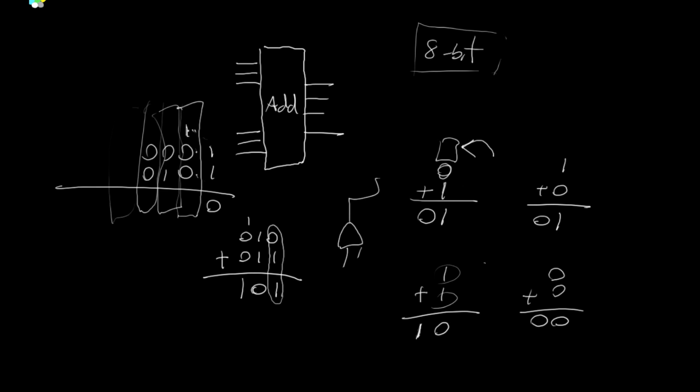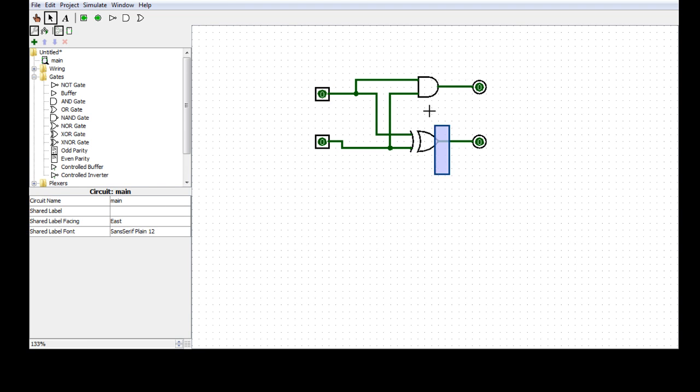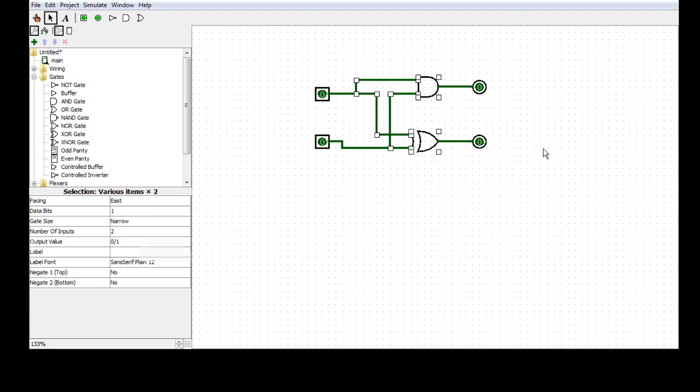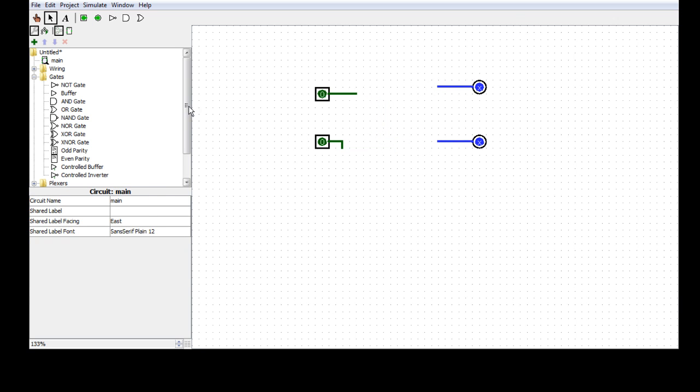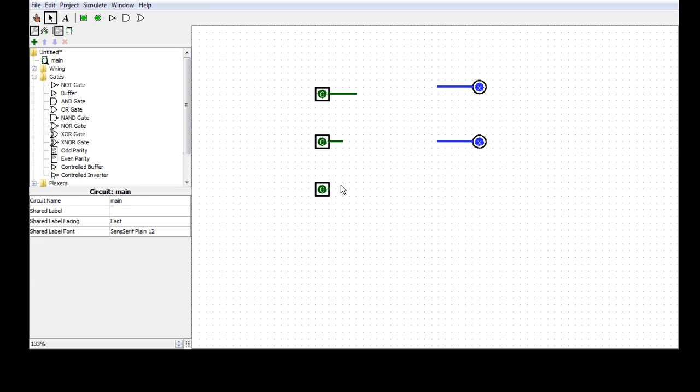So that makes our life a little bit more difficult. Let's take a look at how we could implement that. So I'm going to get out of here. And we are going to add one more input. So we got 3 inputs, 2 outputs.